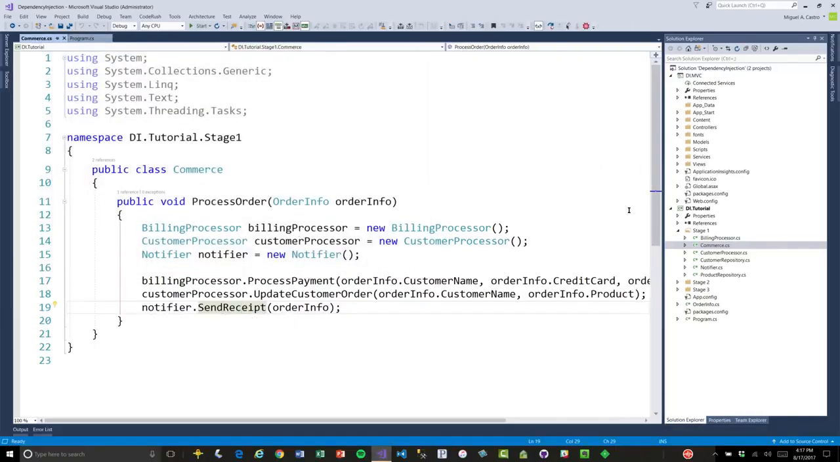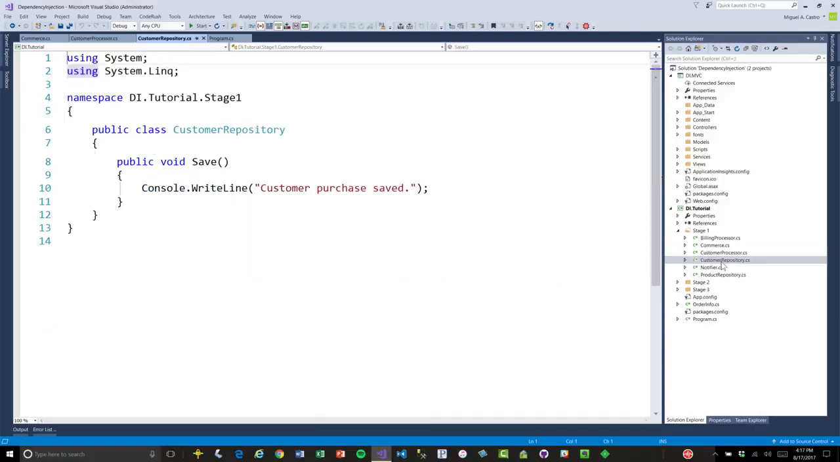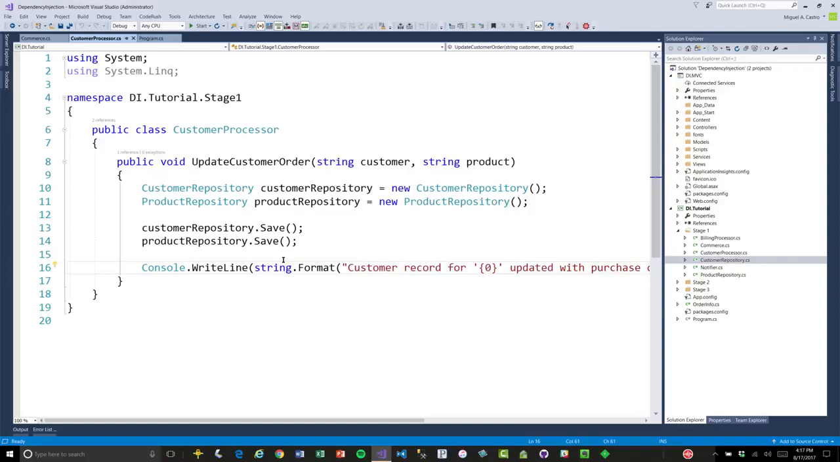Now, if I go into that customer processor class, simple class, but as you can see, that class is instantiating 2 other classes. So already I've shown you 2 problems that I don't know if you've seen yet. The customer repository is just doing something very simple, but it can just as well be doing something more complex. In reality, that customer repository is going to update the database. The product repository is going to update the database. Where's the problem here? This customer processor is hard-coding the instantiation of these 2 classes.